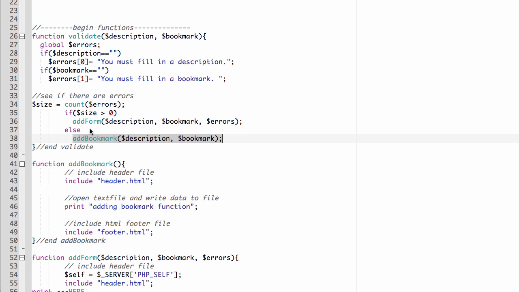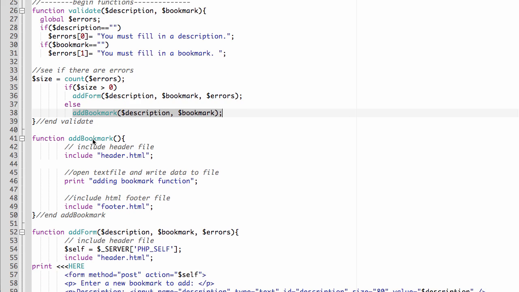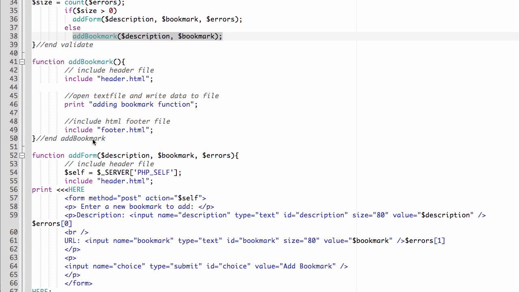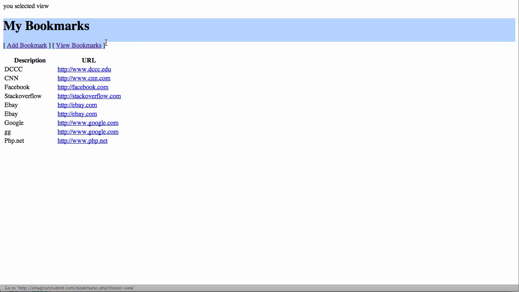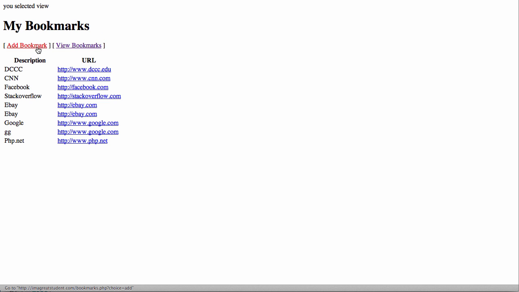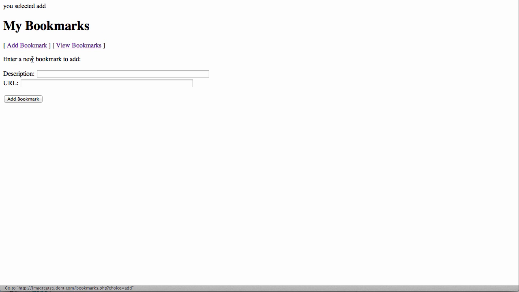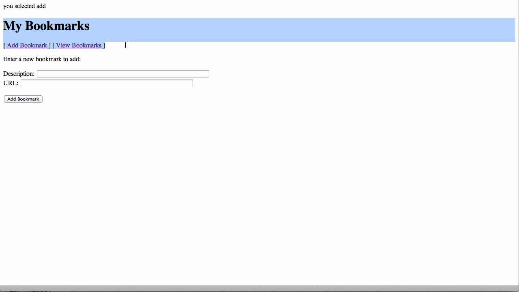So the skeletons of these are already set up in here, so let's look at those. The function to add a bookmark, we're including the header.html file. So when we go into add, we pull up the web page again. This is our header file that we want to have in there. So when we show the add bookmark function here, we grab the header and put it up here.